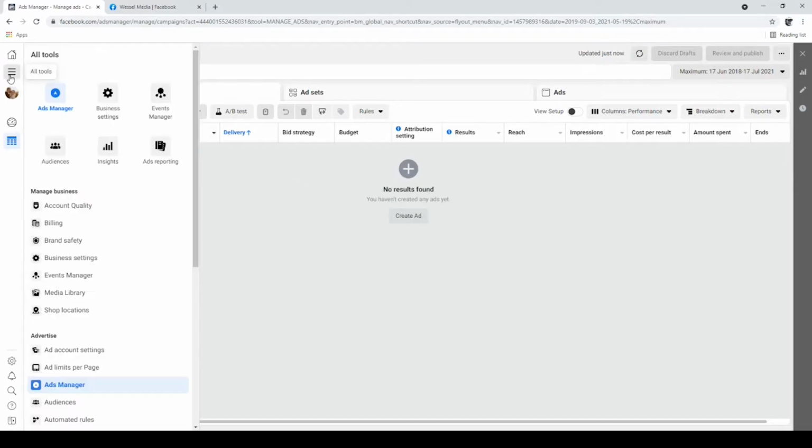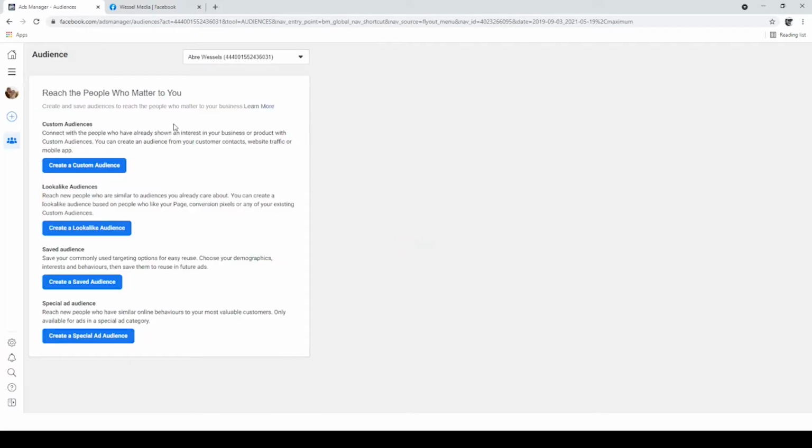So let's quickly get started. Here on the left hand corner, you're going to click on the hamburger. Then you're going to go to audiences. Okay guys, so everything is done in the ads manager or in the business manager. So you're just going to go to the menu as I just showed you. The first thing we're going to do is create a custom audience.